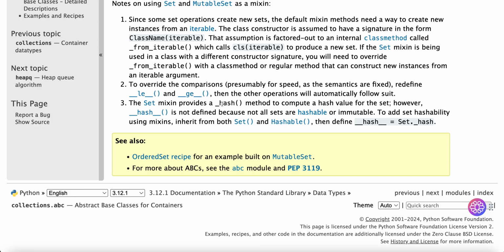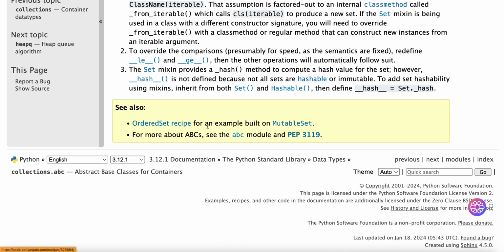The Set mixin provides a _hash() method to compute a hash value for the set. However, __hash__ is not defined because not all sets are hashable or immutable. To add set hashability using mixins, inherit from both Set and Hashable, then define __hash__ = Set._hash. See the OrderedSet recipe for an example built on MutableSet. For more about ABCs, see the abc module and PEP 3119. Thank you.